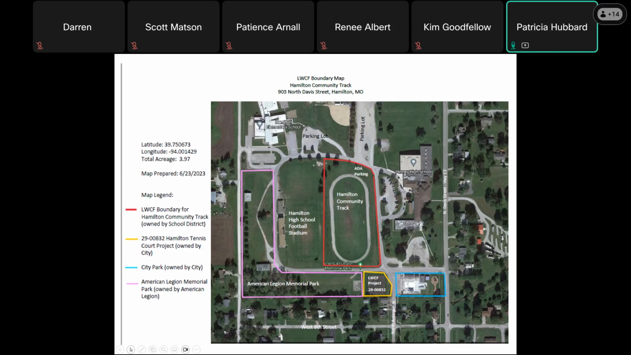This was a special instance where we have an LWCF protected park across the street, plus a city park, plus another park. And National Parks wanted us to make sure that it was very clear that the school did not own any of that property and that it didn't need to be included within our boundary. So this is a special instance, but this is very helpful to show what schools usually have to do.